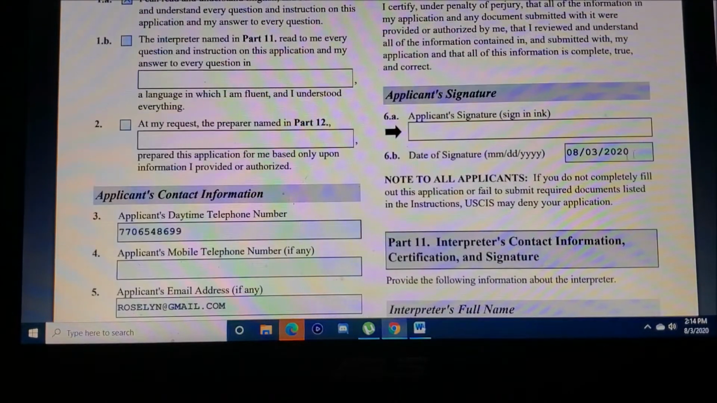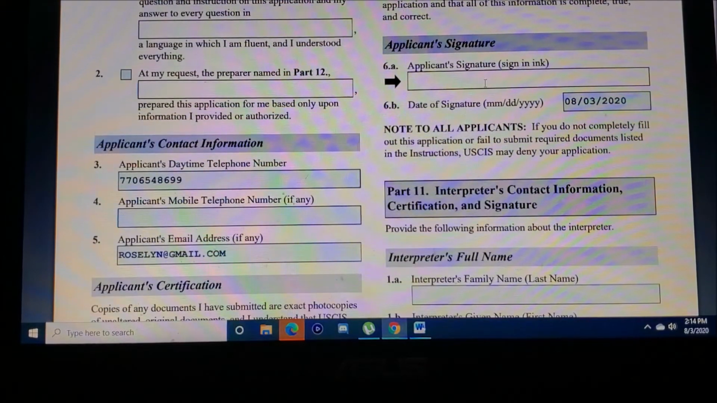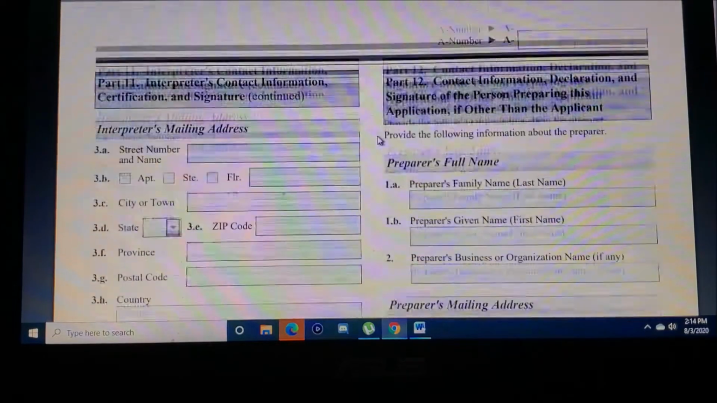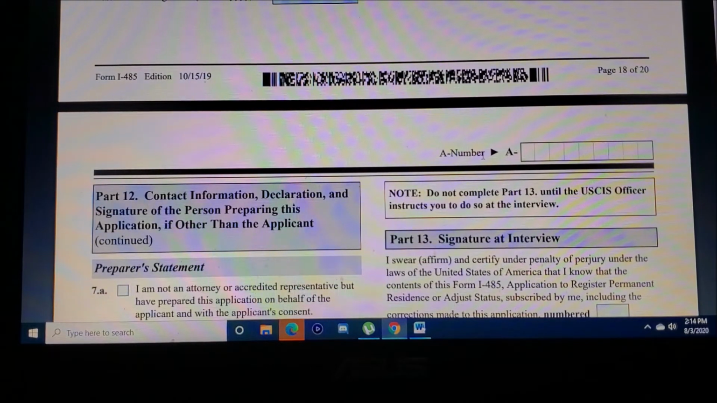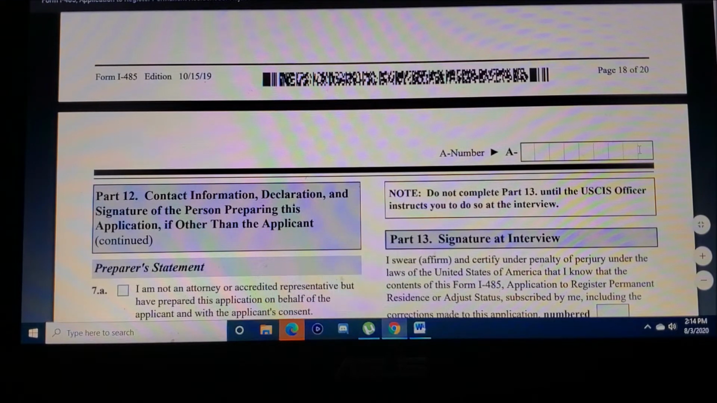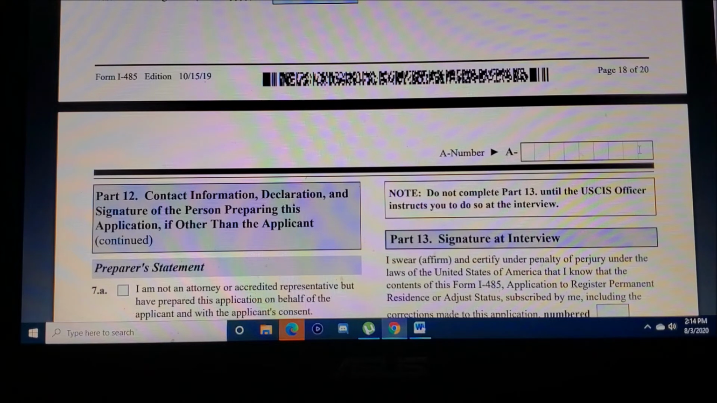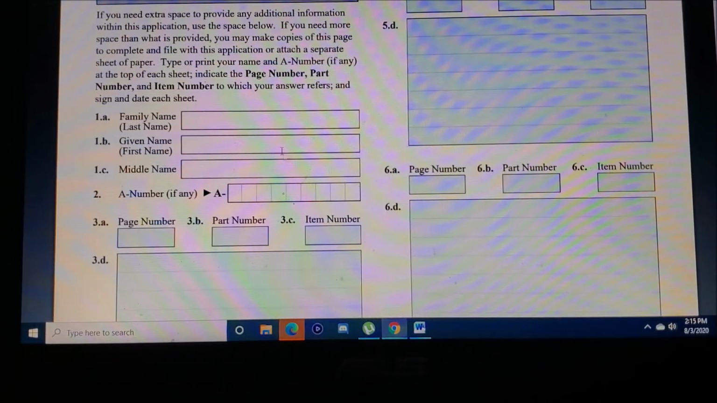And then the date, and once I print this, make sure you sign the applicant signature, okay? So I don't have an interpreter, I don't have a preparer, okay? And then on this portion, the A number should be automatic. Once I write my alien number at the top, this should be automatic. But since it isn't automatic, once you print this form, you have to write your alien number. So just make sure that your PDF automated the A number. If not, just write your alien number. Don't forget that, okay? And then here, this is automated also. But if not, after you print this form, you have to fill this out: your family name, given name, and middle name.